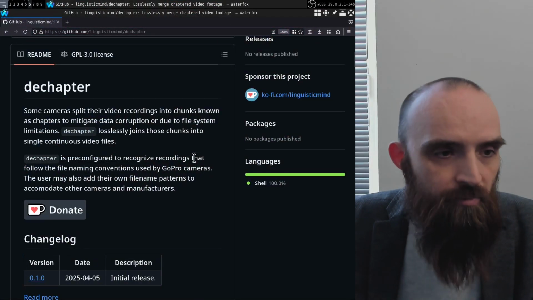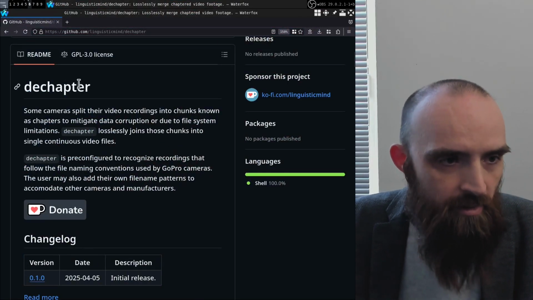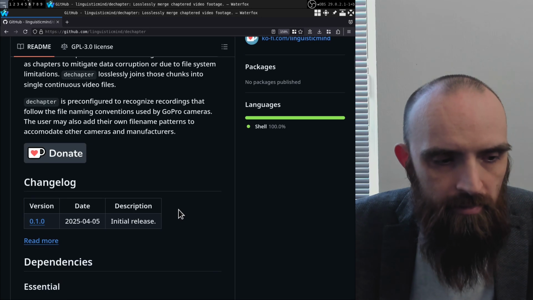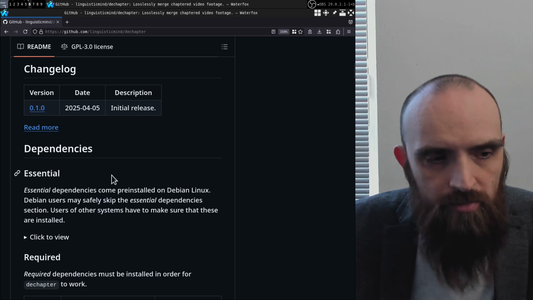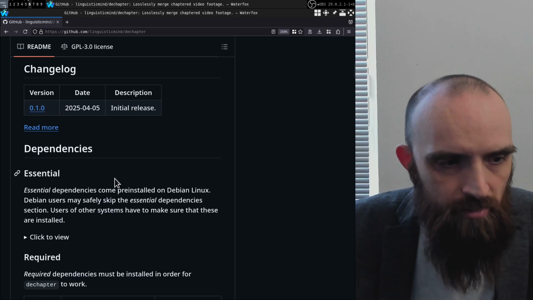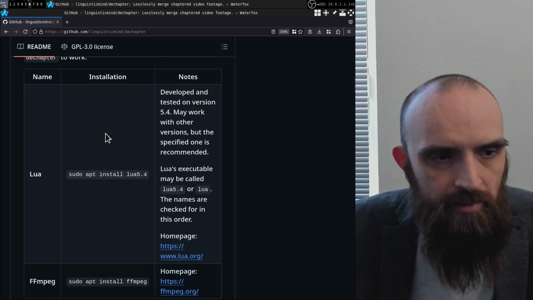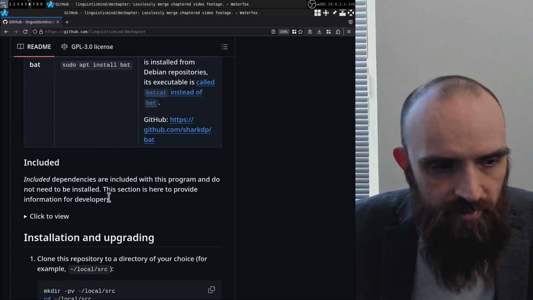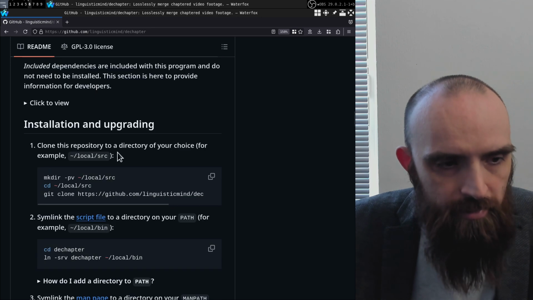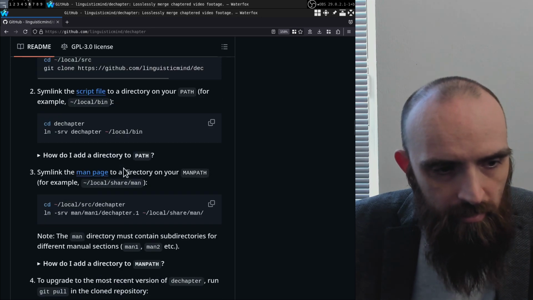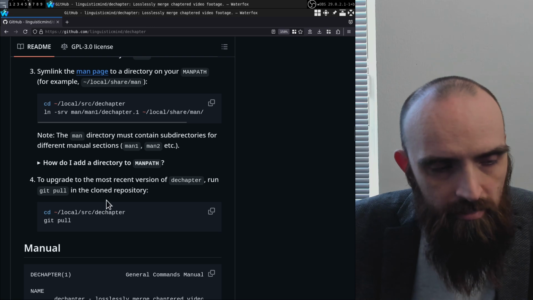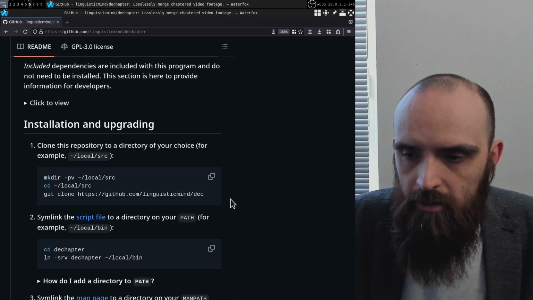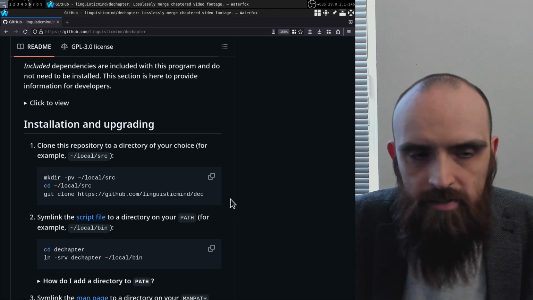Here's the GitHub for this command line tool. It's called dechapter. So in this video, I'm not going to go into a lot of detail about how to install this tool, because all the instructions are provided here in this README file. So just look through these instructions. It's pretty straightforward to do everything, and it walks you through all of the steps. So now let's go ahead and take a look at the tool itself.